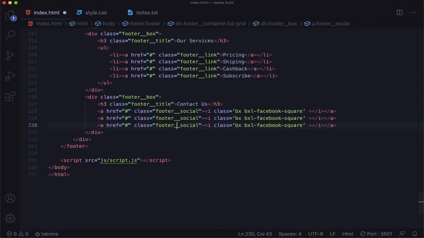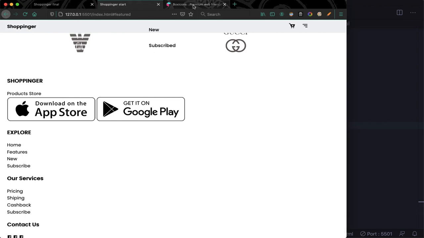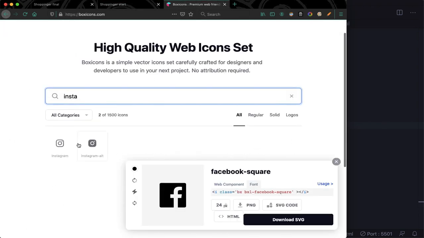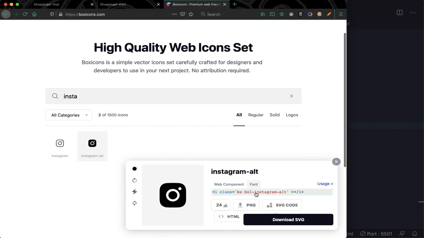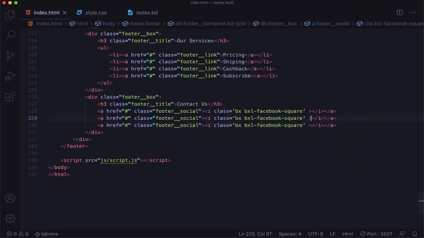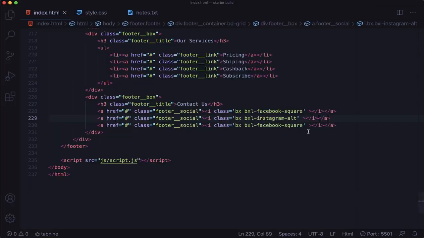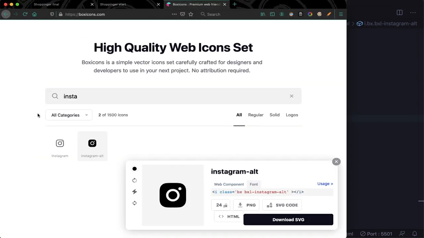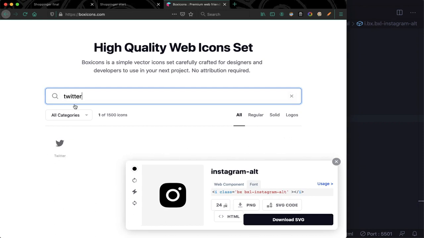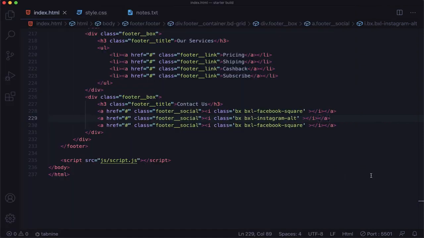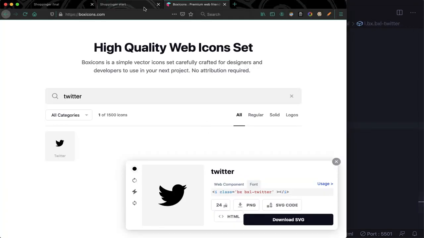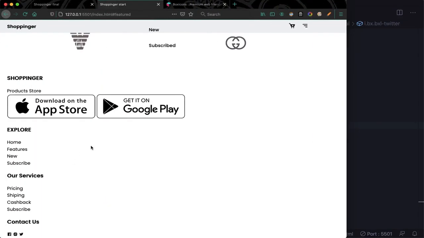And let's copy this one 3 times, and we need Instagram and Twitter. So after Facebook we have Insta alternate, again font, copy this one and just replace this one, and hopefully we will see Instagram as well. Facebook, Insta, and the last one should be Twitter. Copy this one and replace this one with the copied text, and we get it. So Facebook, Insta, and Twitter.